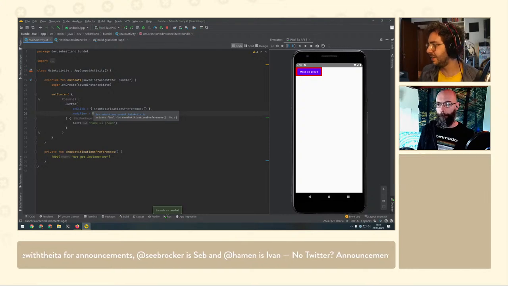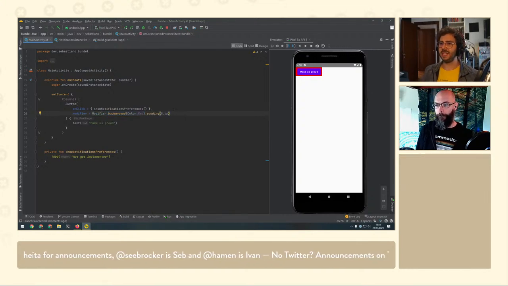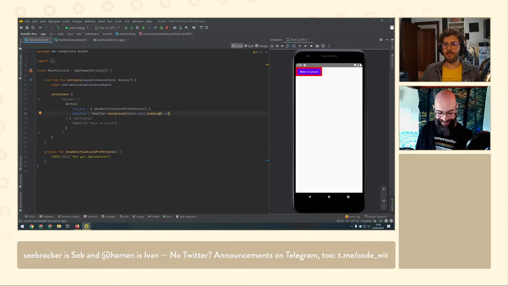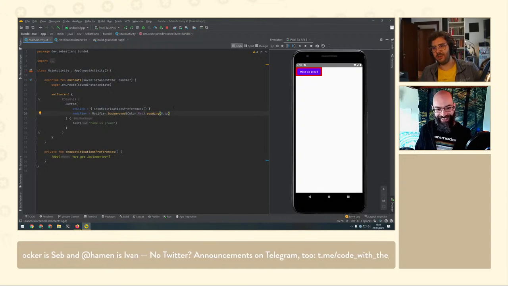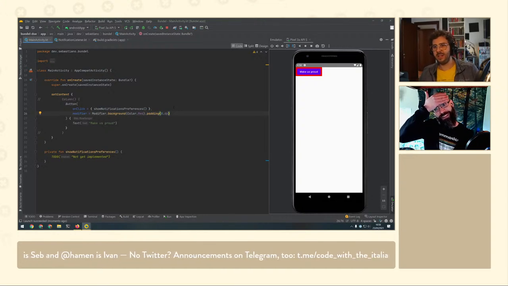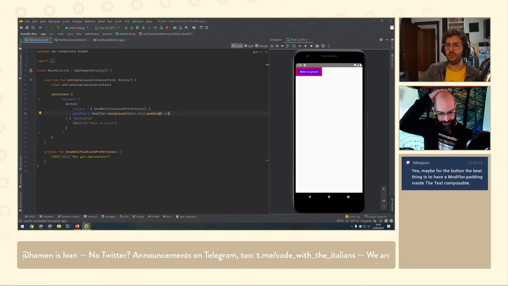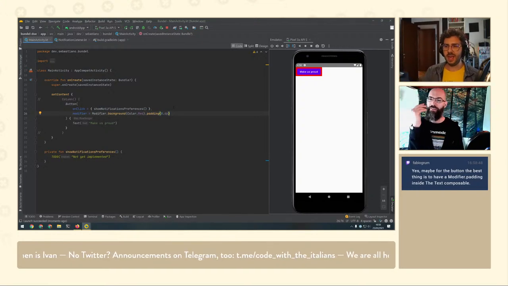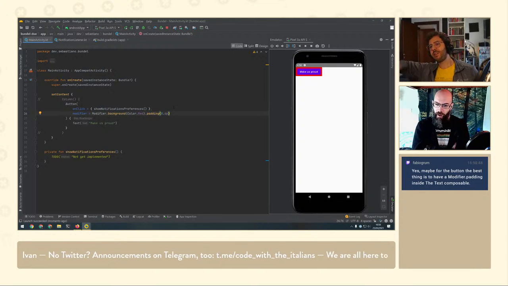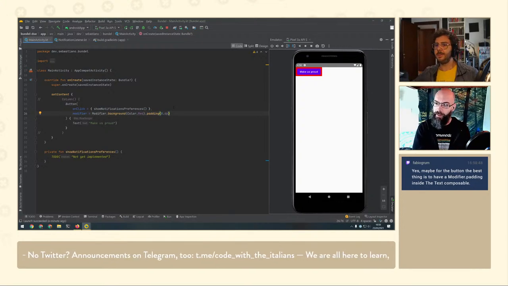Intuitively, for me, the order is the opposite of what I would expect it to be. I would expect to put a padding, then set the background, and then that applies to the padding. Instead, what I understand is it's the other way around: you set the background and then that's applied to everything that comes after that.